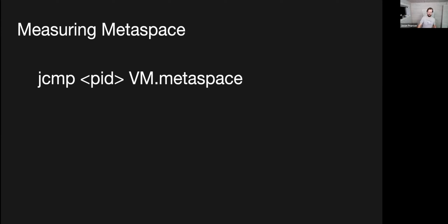If you want to measure metaspace in your build, how much are you using? What does it look like? There's this handy command that you can point at any given Java process and look at the metaspace results. And I'm definitely going to point out in the notes some articles about this; there's an entire blog series explaining metaspace and this command, and how to look at the results.